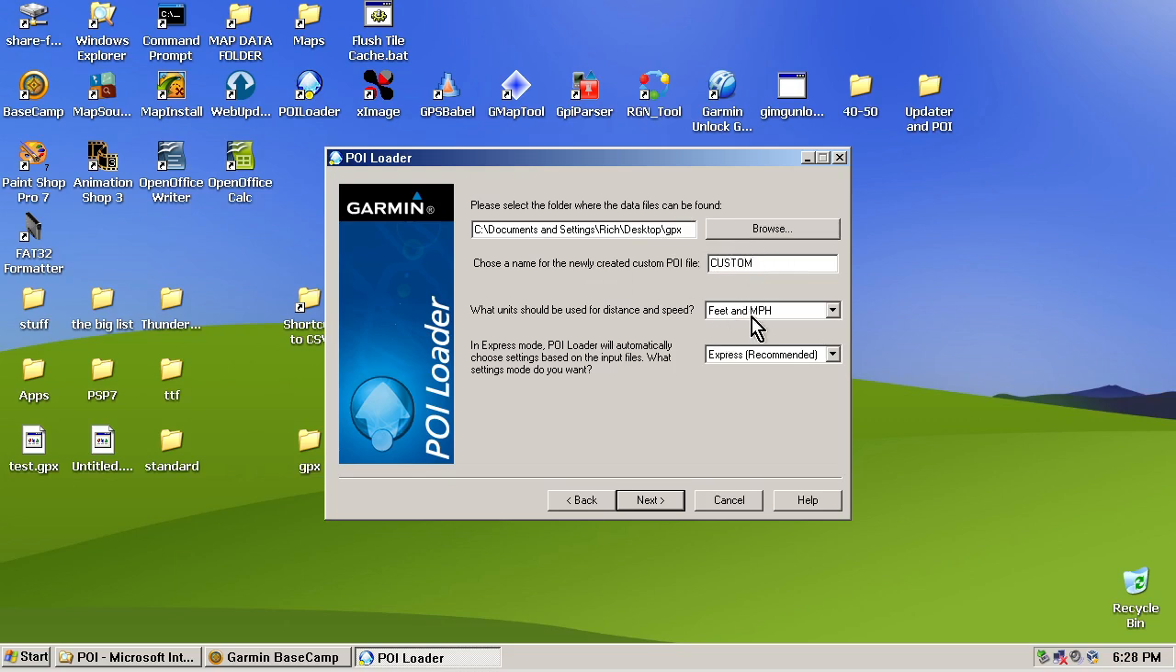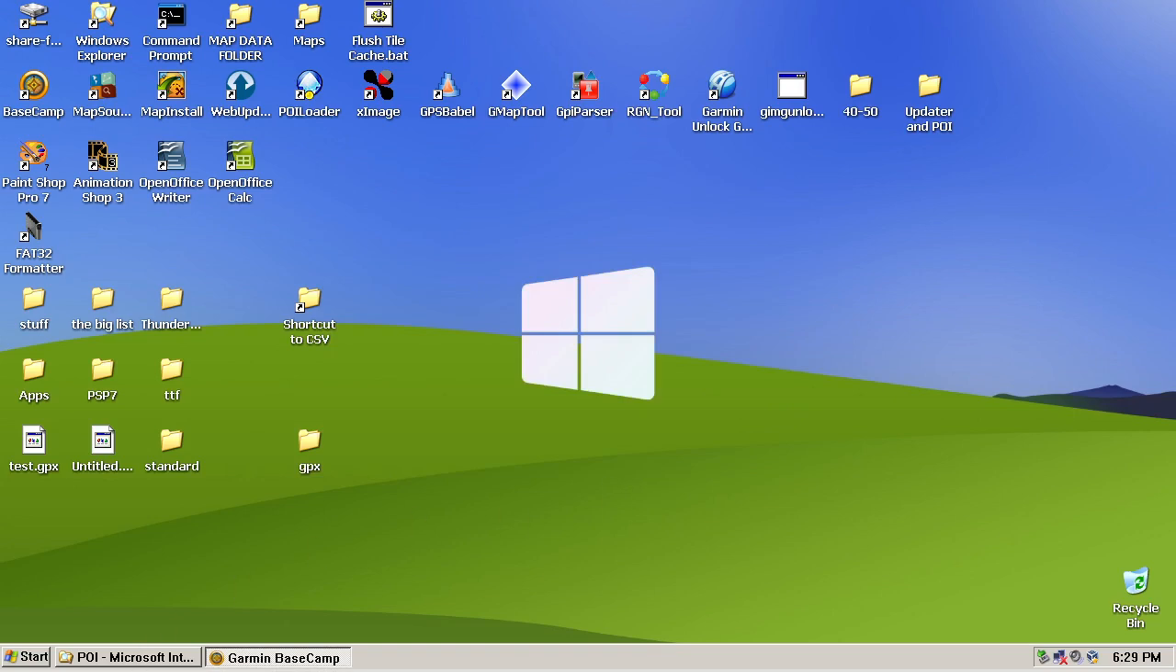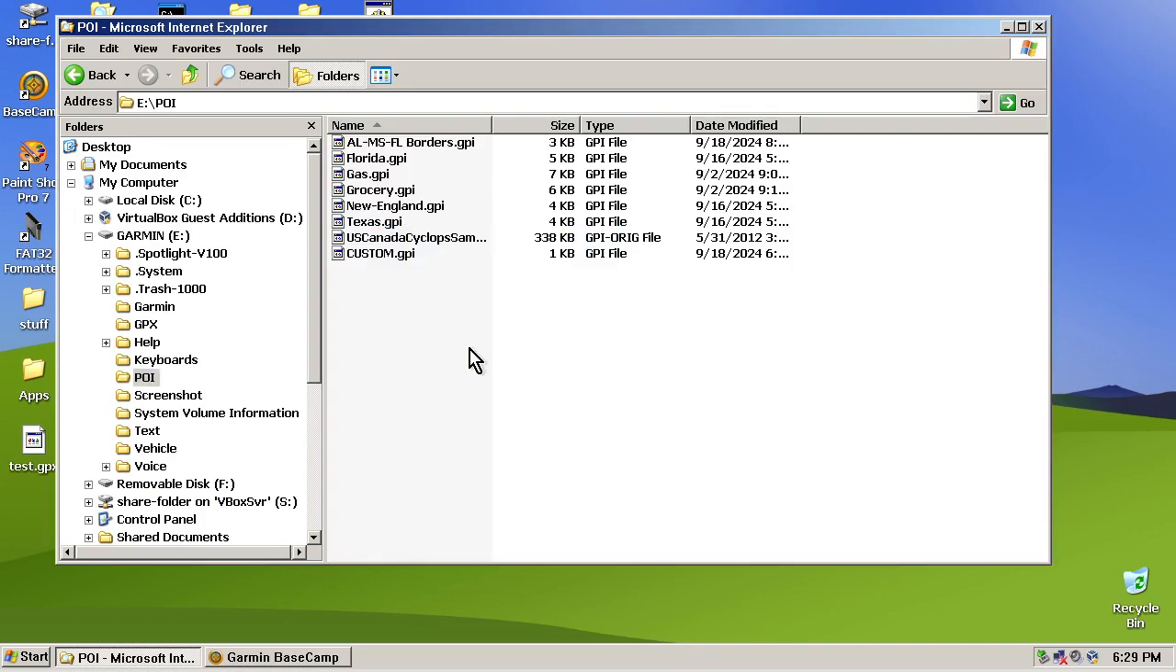Okay, fine. Feet and miles per hour. Now I could set it to meters and kph, but you know what? I'm just going to leave it as is because it should read it directly from the GPS. Use the express method and next, and install 2 custom POIs. Finish. Now back over here, and I just refreshed it. There is the custom one I just sent.